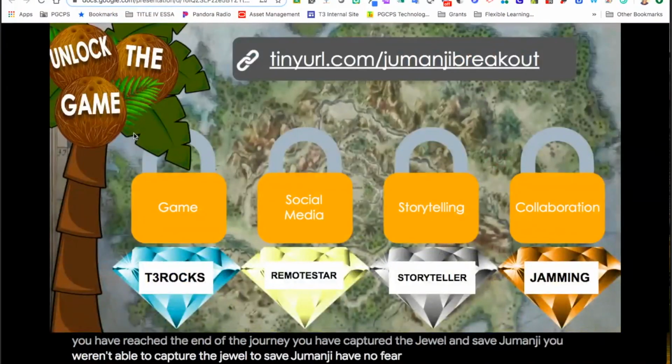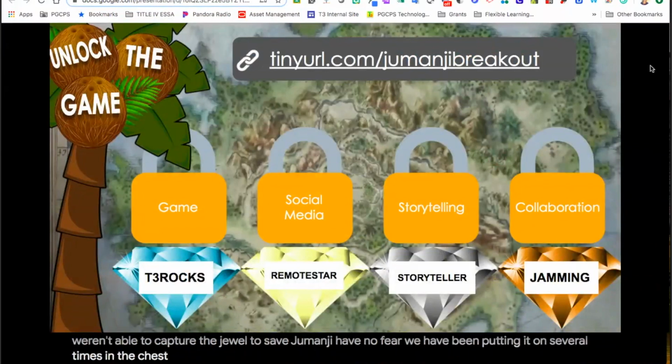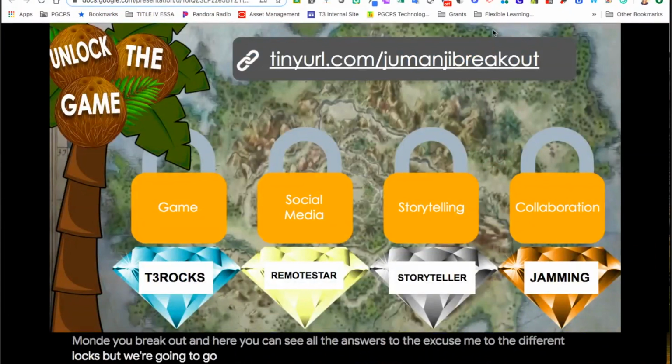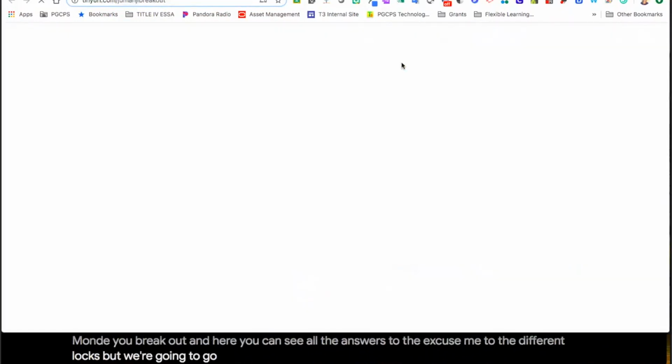We have been putting it several times in the chat as well, but let's take a look at our locks. We asked you to go to tinyurl.com/Jumanji breakout, and here you can see all of the answers to the, excuse me, to the different locks, but we're going to go in and show you in the Google form.